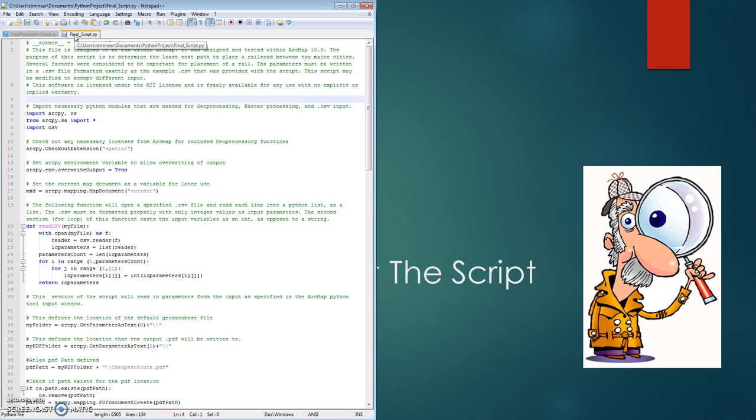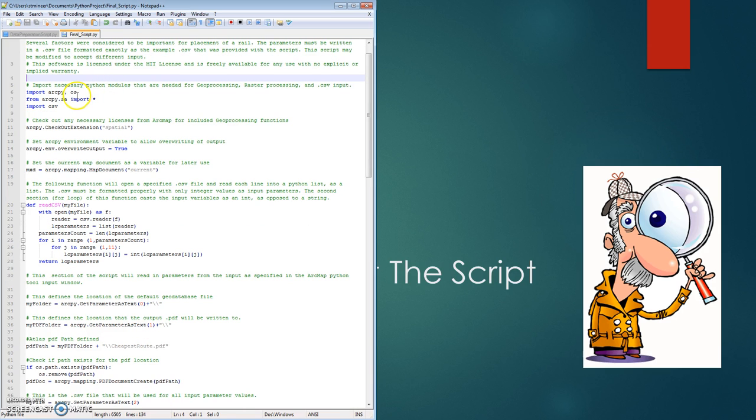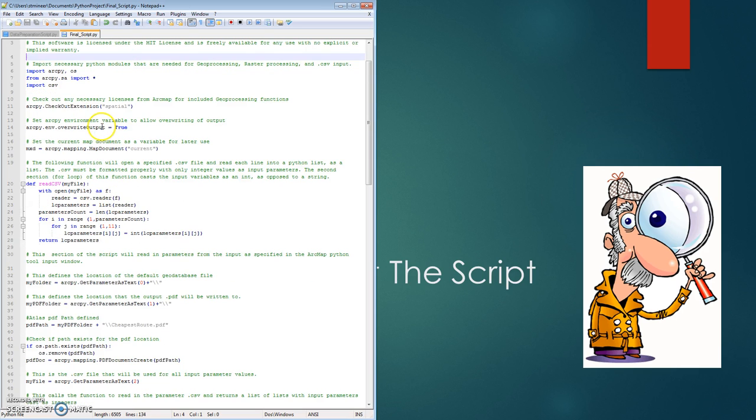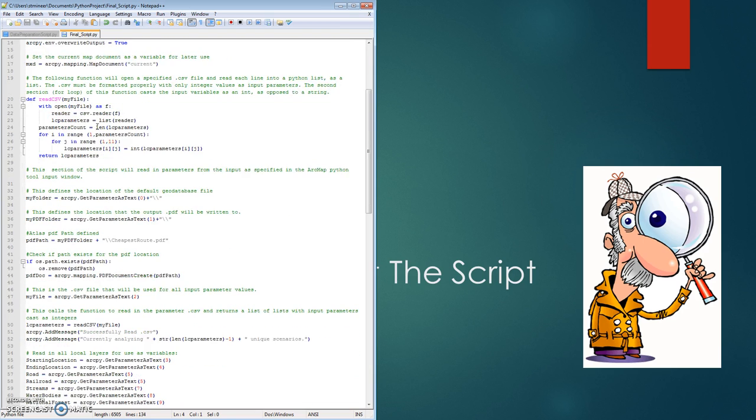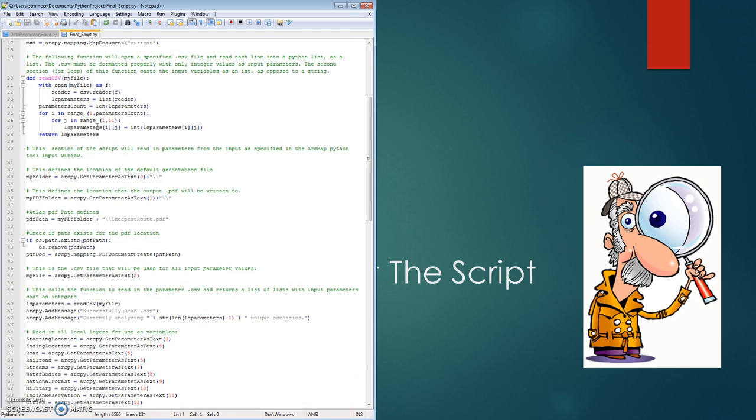So here's our final script. We want to mention that both of our scripts are licensed under the MIT license and freely available for any use. Again, we're going to import a couple modules that are necessary, set some environment and primary document variables for Python. Our first function is to read in our CSV file, read in our parameters. And so this function here is going to be used to read in our files to a list that Python will be able to recognize and then later access and use.